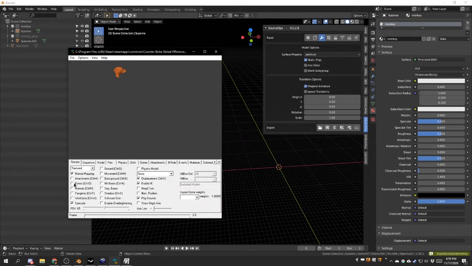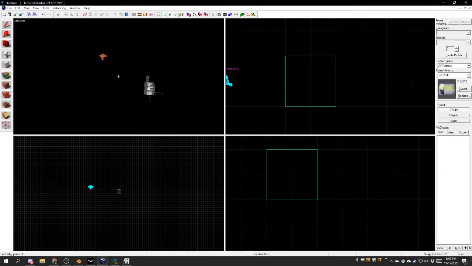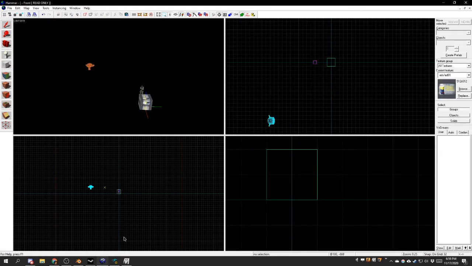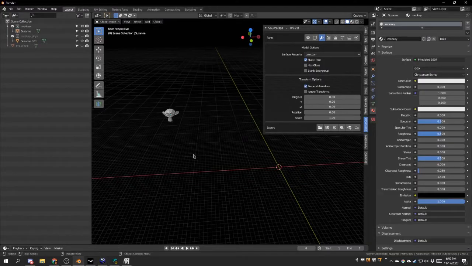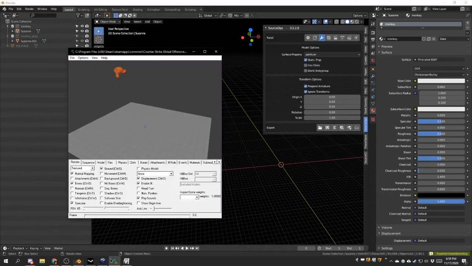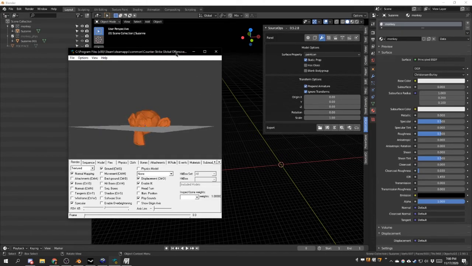our model will be over there, but the origin would be right here. This is where the origin of the model is at. Which means it will be rotating at the center of that cube over there. That's not what we want, unless it is what you want. But for me, it's not. So go back to Blender, and if we enable ignore transforms and compile our model again, we can see that our model is compiled at the center of the object.